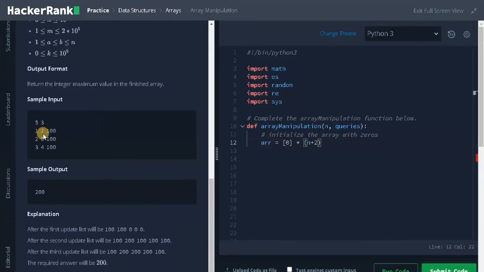For our logic, we won't be updating the ending index. We will be updating after the ending index. So if the ending index is 5, we'll be updating the element at the 6th index. That's why we are adding another element. So we will be initializing the array with zeros.